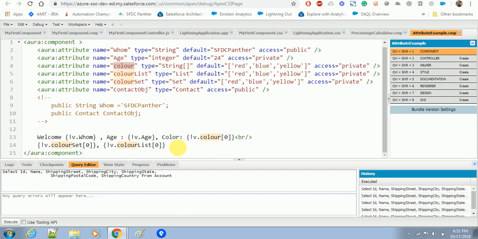So we will create a new button over here, lightning input, lightning button.